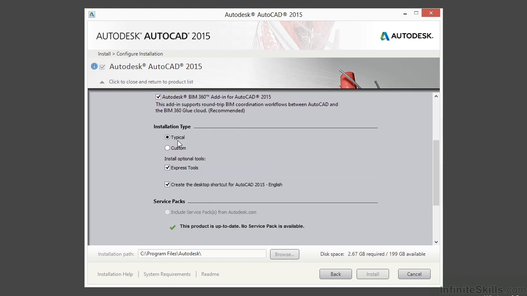Different installation types, typical or custom. Typical will be perfectly fine for this training video and for everything that you want to do, and it's going to take up a little bit less space. Make sure you have Express tools turned on, and you can create a desktop shortcut automatically if that's what you want to do, and typically most people do.